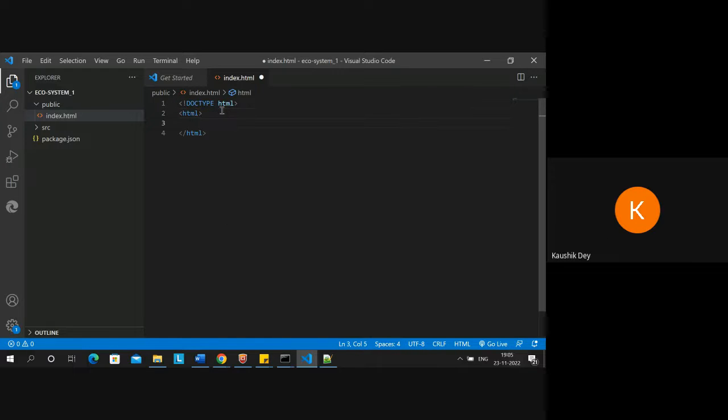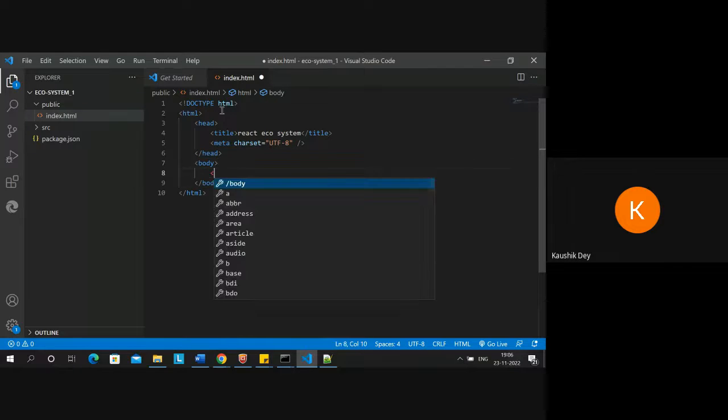Doctype HTML. On that part, I will add head and body. The title you can add, React system name. Add one meta tag if you wish, we can add a meta tag also. Then a div with id root.